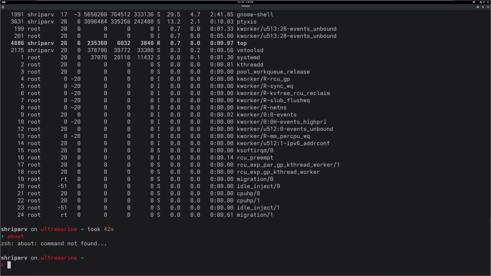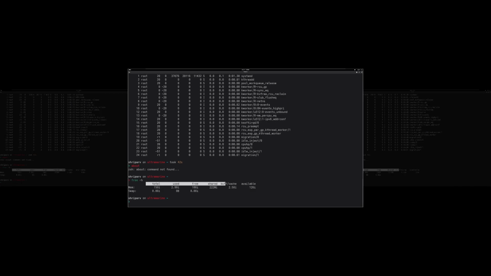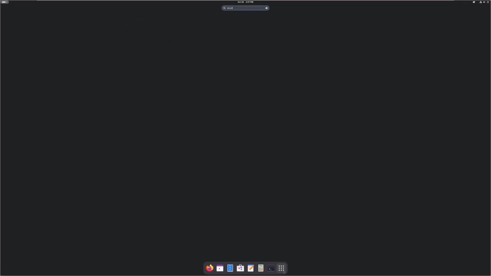The about command is not there. So what if we use -H? This is all about the memory information. Okay, so this is the terminal. About. Okay, so we'll click here.